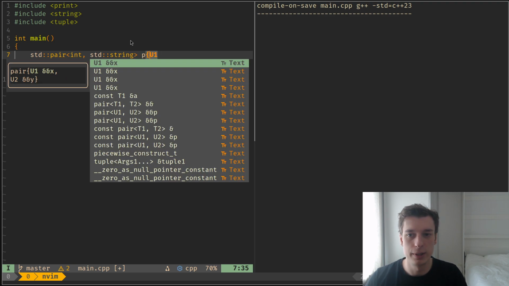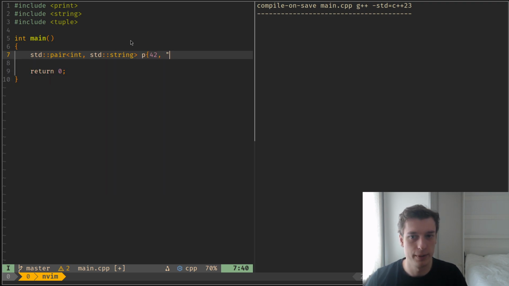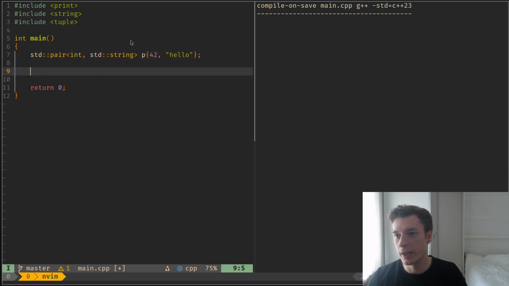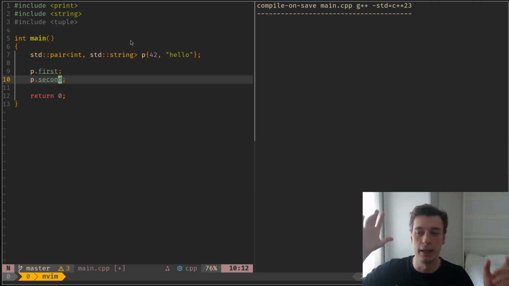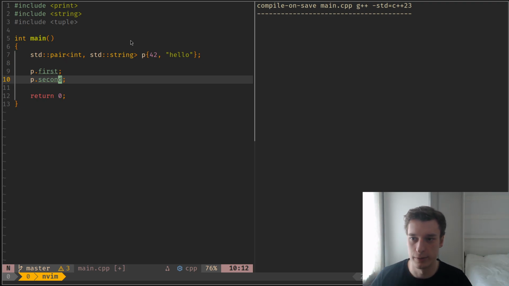Let's name it p, and you can declare it with an int and a string, like so. And what you would do is p.first to get the first element, and p.second to get the second element. And it's quite handy when you don't want to create a ton of tiny structs whenever you need to return a pair of values and so on.